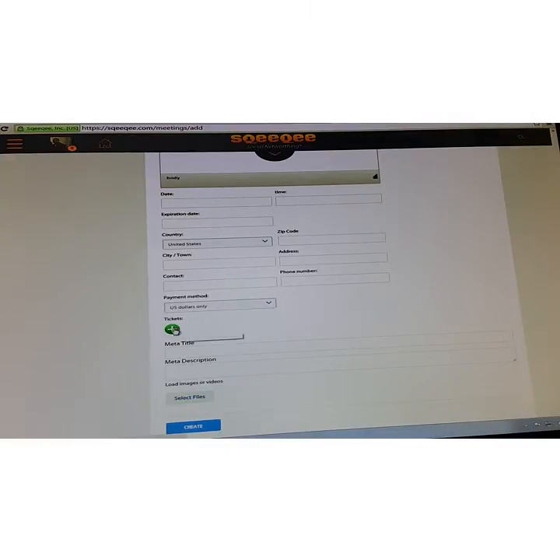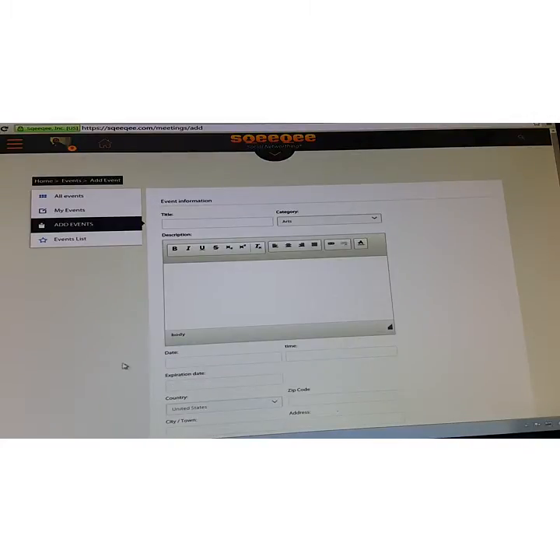Right here is where you click to add the tickets. Like I said, if you're offering a purchase, if you need them to purchase the tickets, you're going to need them to print them out. You can click this big green plus sign here and add the tickets that way. Below that is the meta title. You have the meta description, and finally the select files, which allows you to attach a photo, whether it be a logo, maybe a flyer for the event. You can attach it there. Finally, you hit create, and it goes in two places.